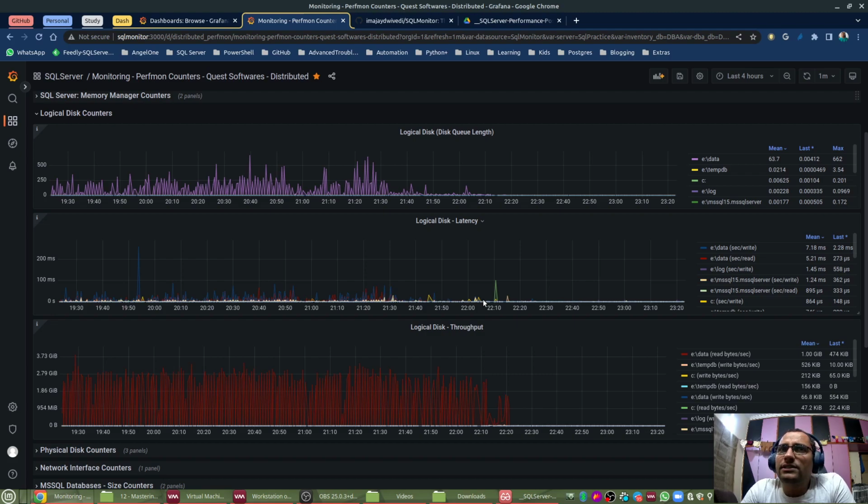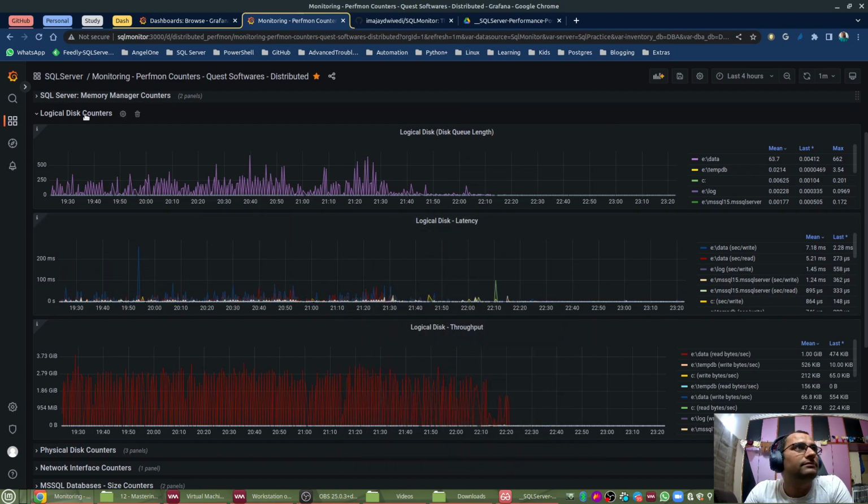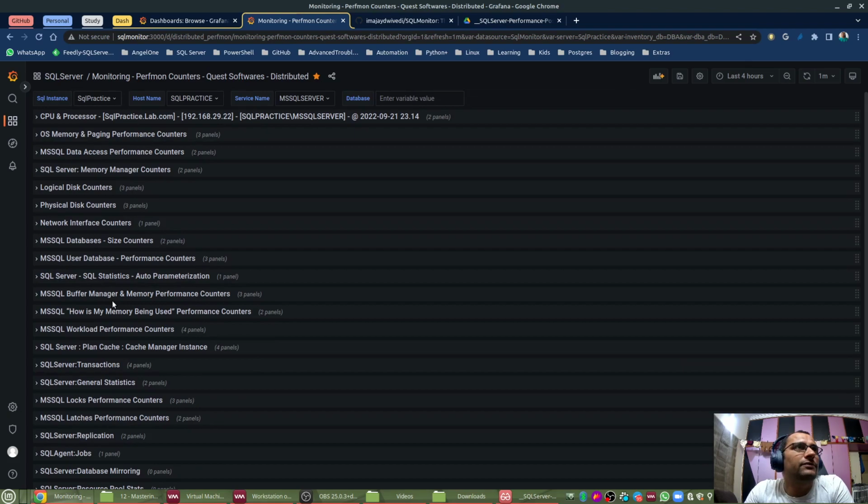If you are not reaching the throughput, but still you are getting the disk latency, then you might need to work on performing index tuning or query tuning. So that was the fifth row, all about logical disk counters.